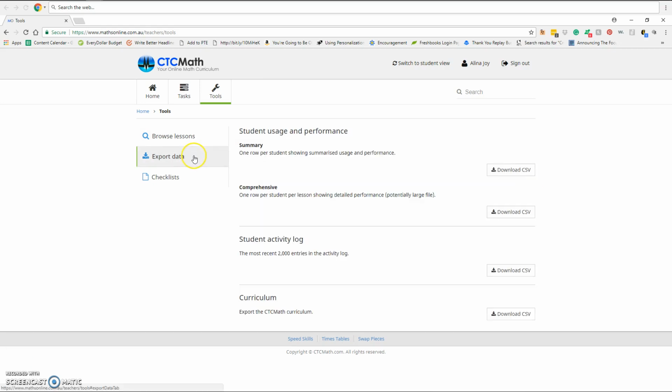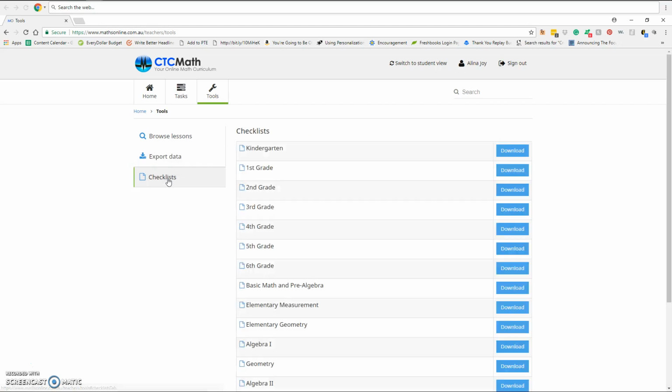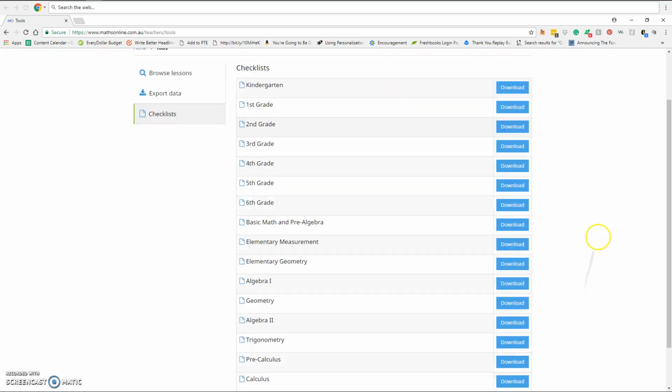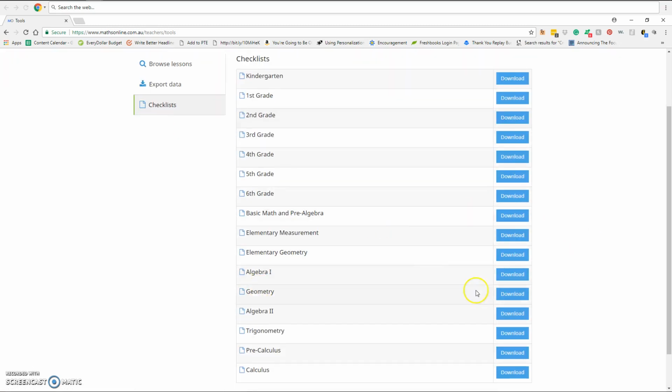Now, when I'm ready to export data, if I have to submit records to somebody, you can just print it off. You've got the CSV files right here. You can just print it off and it's easy to go. Or if you're not a spreadsheet person, that's like me, I'm not, I really like the checklist, so I'm going to just show you the geometry checklist.